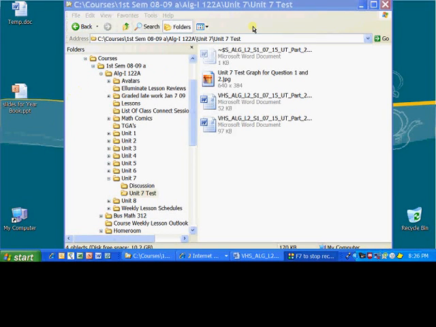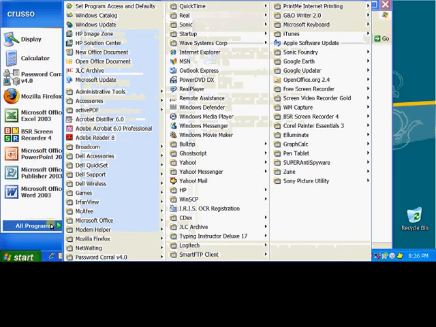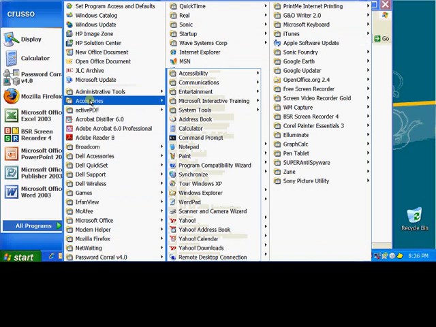Hello, I'm going to show you how to insert a graph into the Unit 7 test Part 2, question 1 and 2. So I'm going to send you this graph here, and here's the title of it, Unit 7 test graph for question 1 and 2. What you need to do is go down to Start, go to All Programs, go to Accessories, and then go to Paint. Okay, so open up Paint.